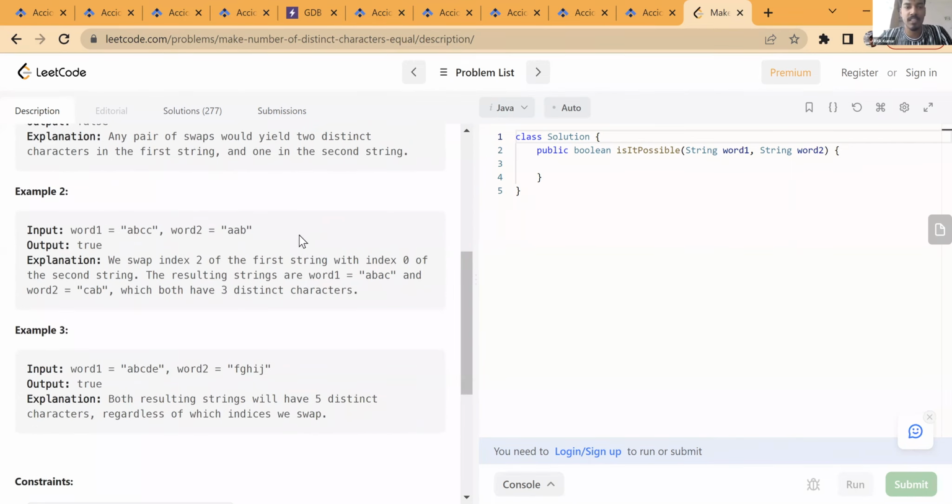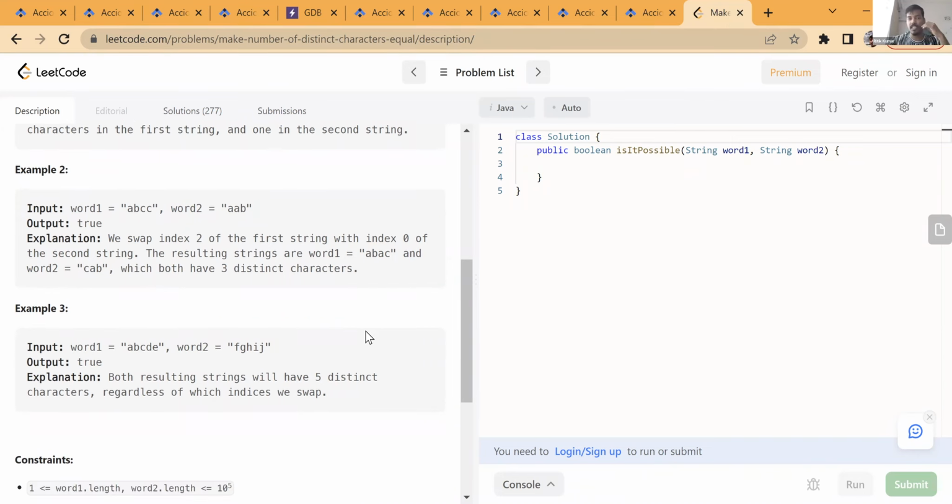What it has asked is, can you swap, move one character from this string to this particular string, so that the number of distinct characters can be equal. So what is the number of distinct characters over here? 3. How many distinct characters do you have over here? 2, right? So if you move C from here to here and place A instead of it, the number of distinct characters over here will become 3, and the number of distinct characters in the second string will also become 3. So now you have an equal number of distinct characters.